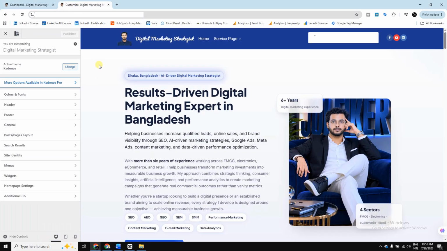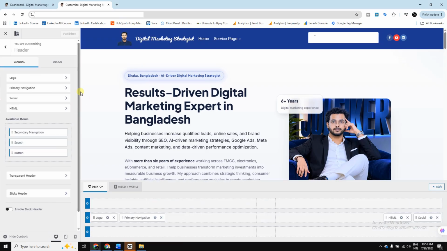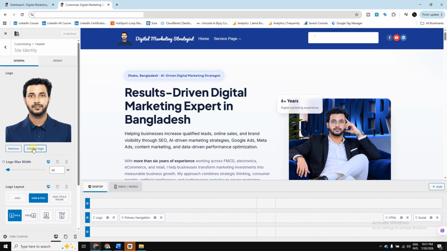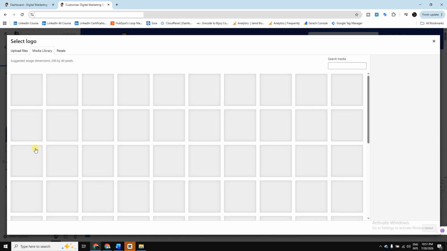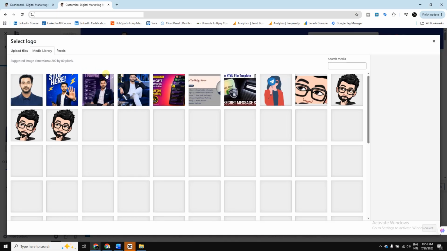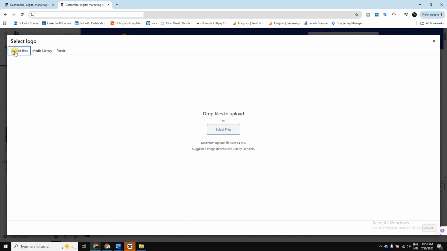Okay, then we will get an interface like this. From there we need to select the Header section. Then we need to select Logo. And here we need to click on Change logo. Then we need to select Upload files.